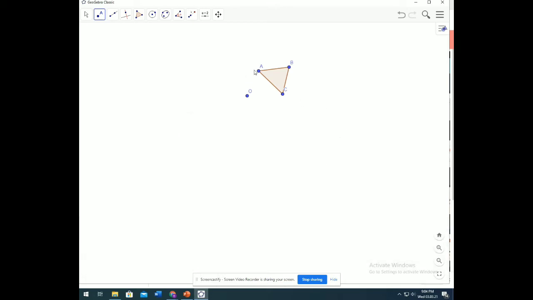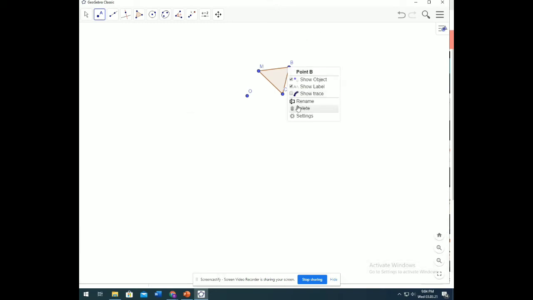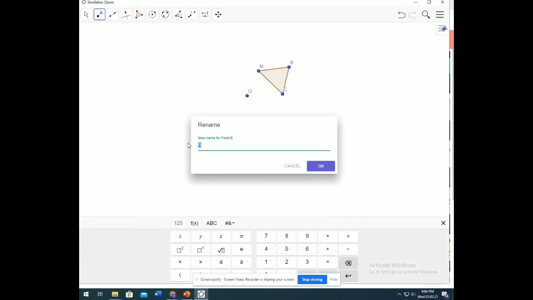Okay. Now, let's rename point A. Let's rename the vertices. Okay, this will be M. I'm sorry for that. Let's make this M. This will be P. And this will be N.